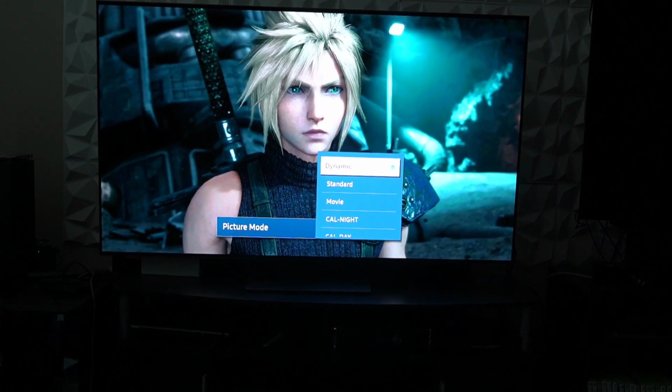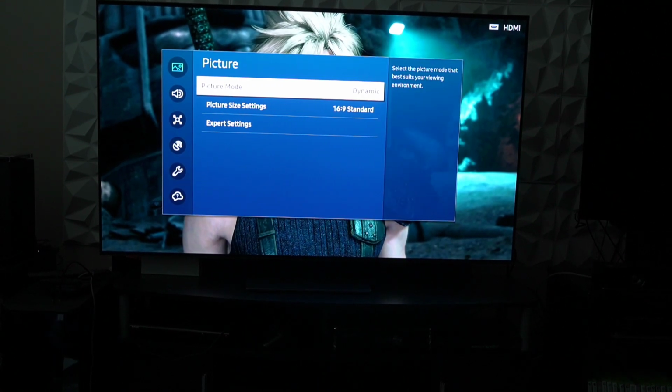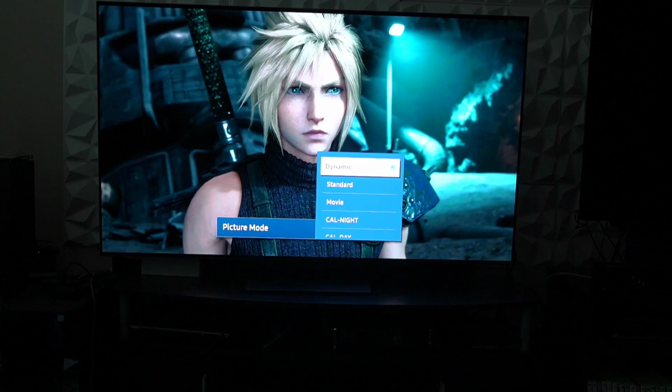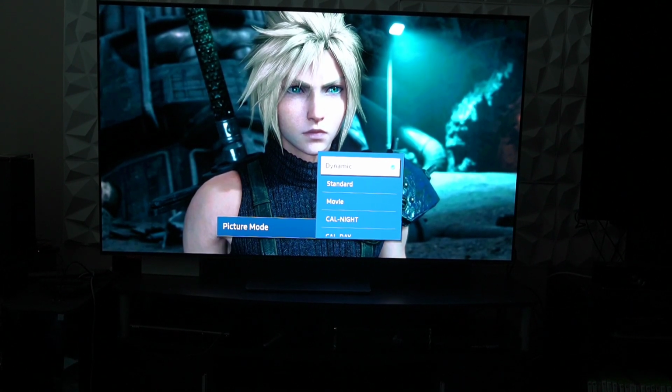So the first one is dynamic. You have to select it for the color space and all the settings to become active. So you select it and bam, dynamic has no problem. A very odd choice that this is one of the unaffected modes, but it is what it is.